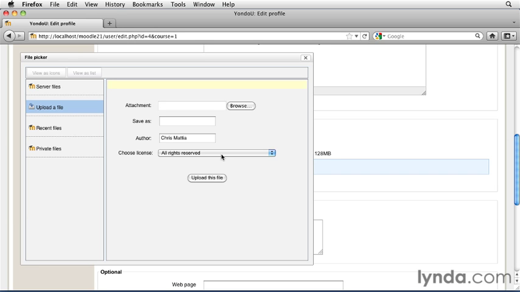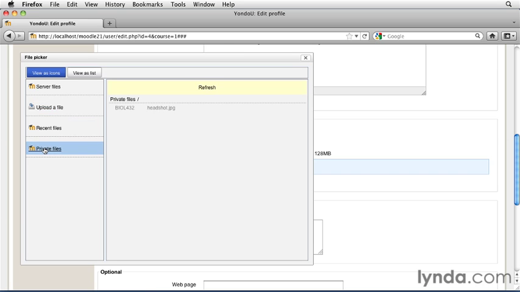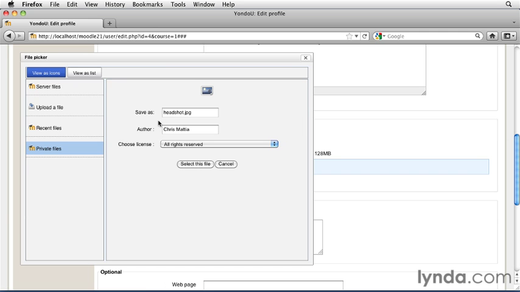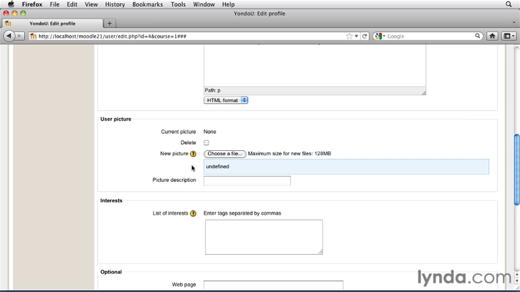In an earlier movie, we went ahead and posted an image inside of our private files section. So we'll go ahead and click on private files on the left-hand side. And here you can see we've got the folder we set up, and there's the link to that graphic, the headshot JPEG. So go ahead and click one time on that, and it's going to grab that file. The author and license information is already set for us. We'll go ahead and hit select this file. And for the picture description, we'll just go ahead and put our name in here.